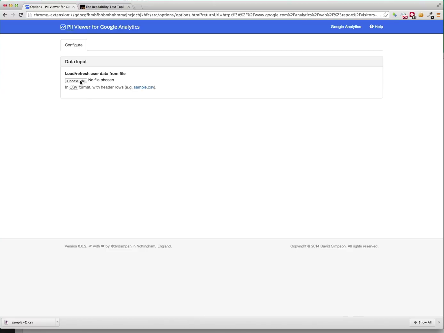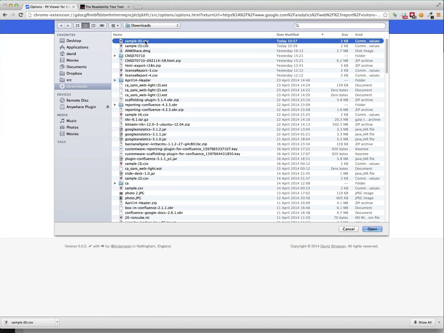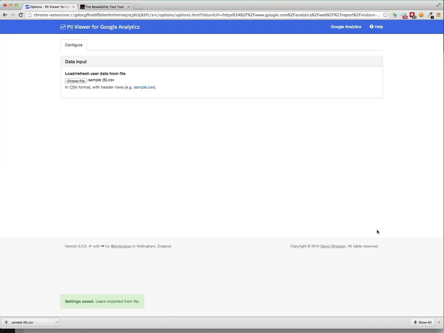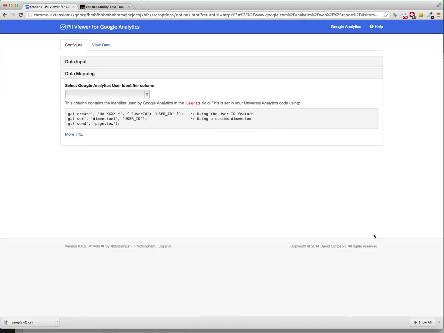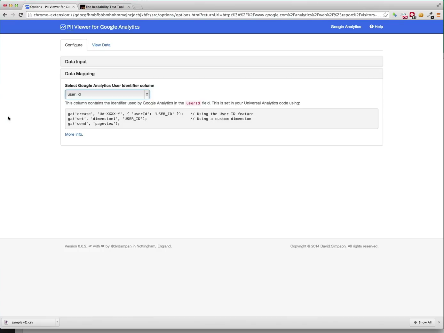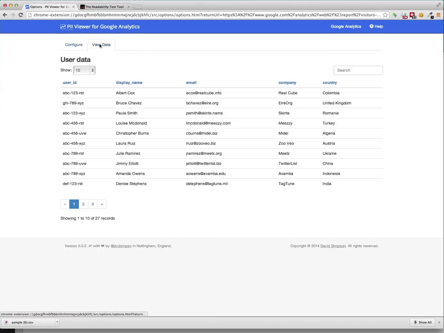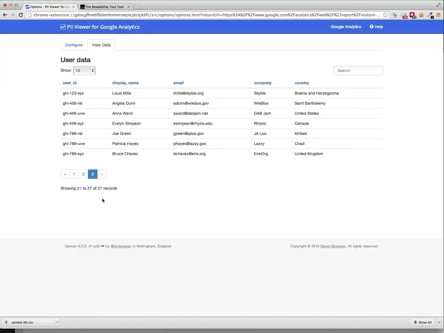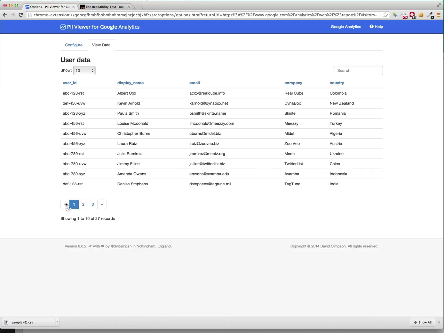Having said all that, we go back to the Chrome extension and we're going to load some user data from the file. So here's the file, open it up, load it in, and it says here, select Google Analytics user identifier column. We're going to use the user ID, which is these ABC, 123XYZ kind of things. We've saved that, and we can also view the data, have a look through it and see a variety of things.